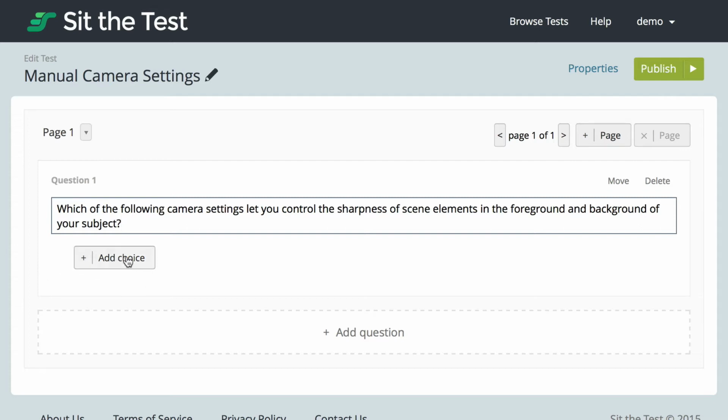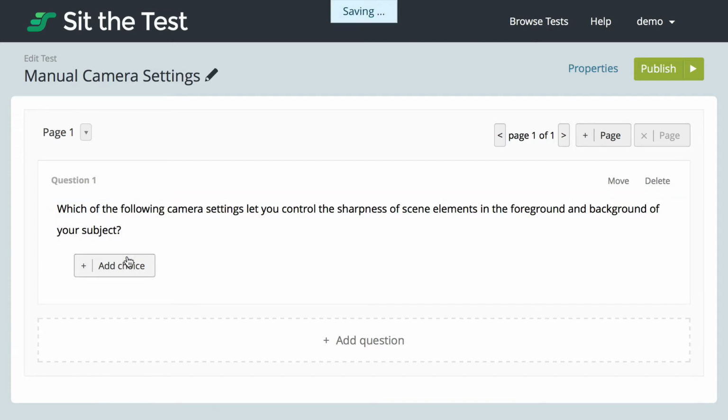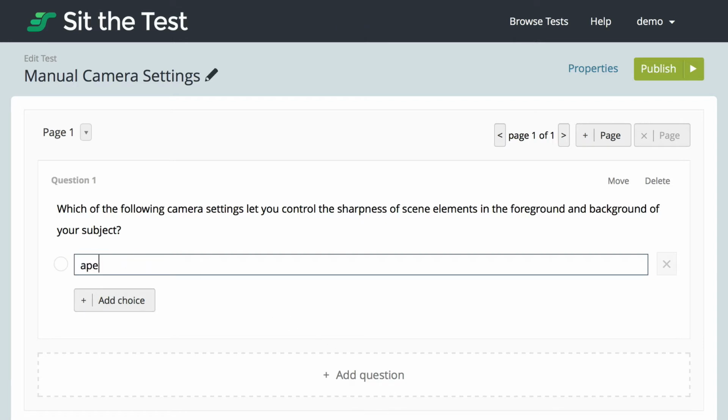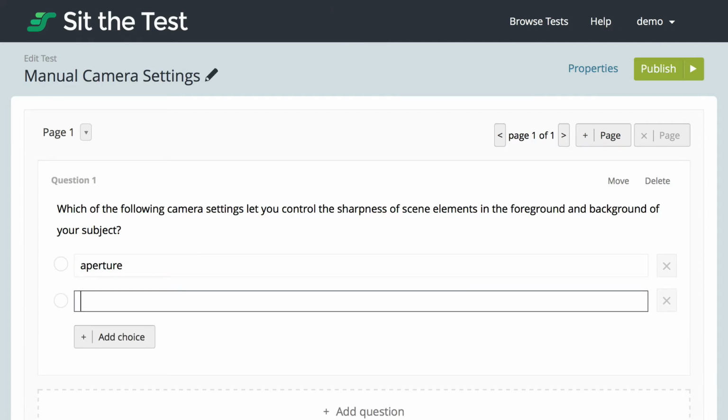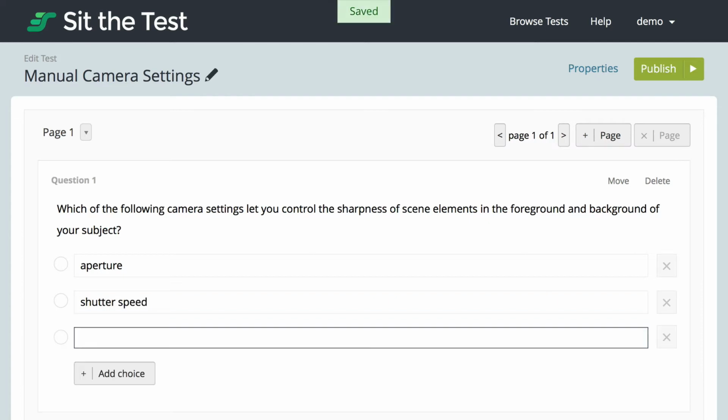Now, obviously, I can click the Add Choice button here, and that will save my question text and start a new choice, and I can type the text of my choice. But rather than reaching for the mouse, I can also just hit Enter to move down to the next step of writing this question. So I'll write another choice and hit Enter again, and once more.